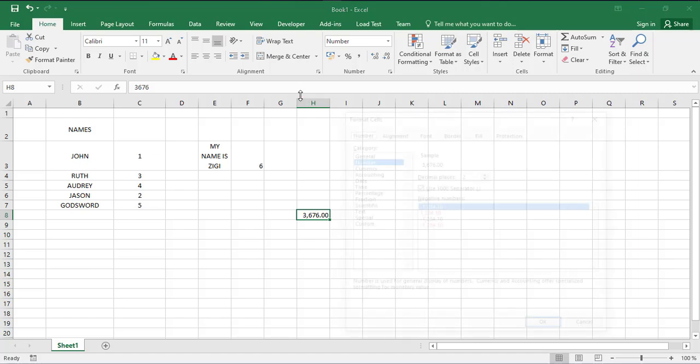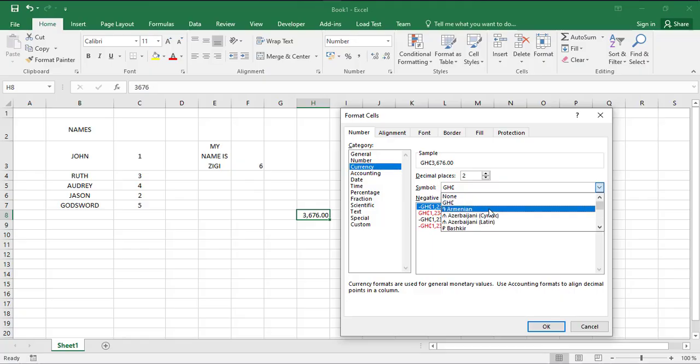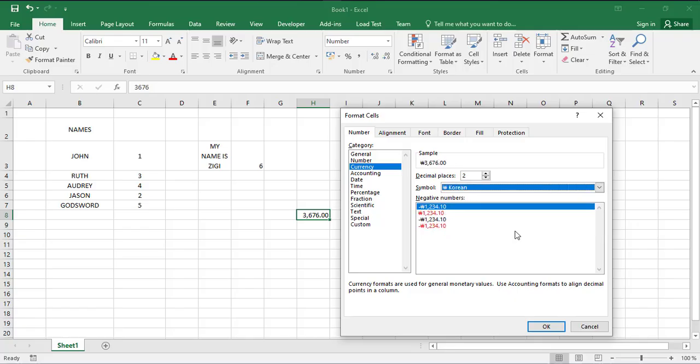Let's go there again. Now, apart from that, you can still select the currency. If you are dealing with money, you can select the currency, then the decimal place. So the currency symbol is here. For me, the default one is cedis because of the settings, I'm in Ghana. That's why you see that the cedi is here. So you can change yours to the dollar here. You can change it to any of the currencies that you have in the world. You can just scroll and select the currency that you want.